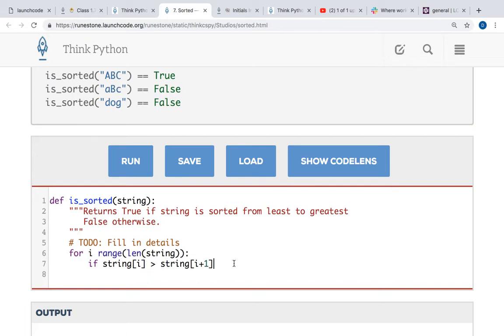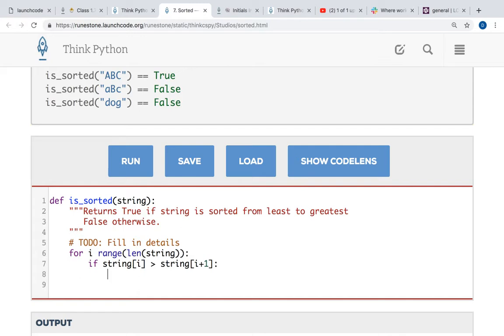Right, so if this is true, I know that it's not sorted. I'm done. How do I tell the function I'm done? Return. And I know what the answer is, false. Okay.